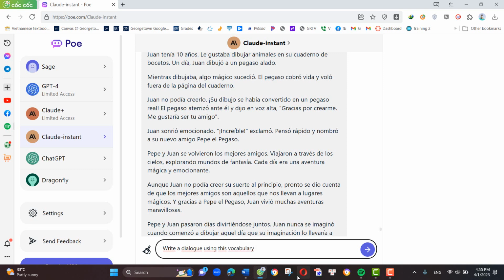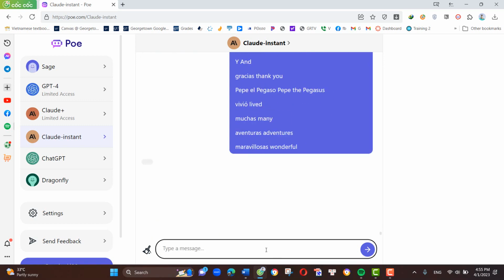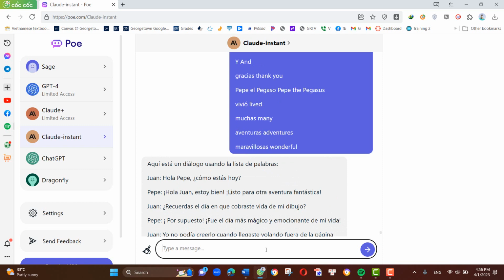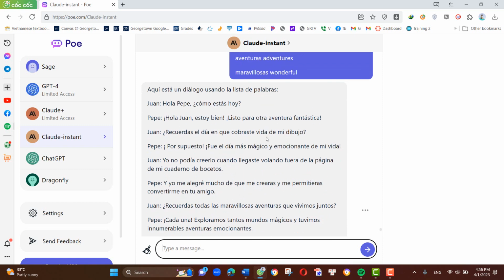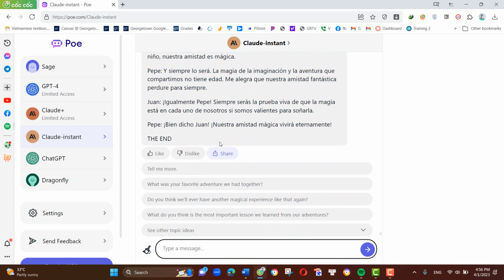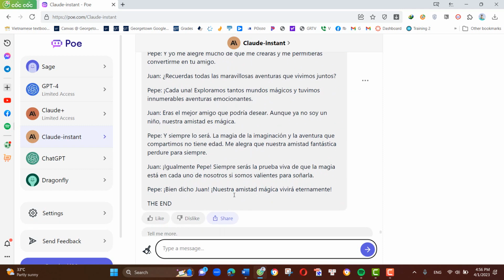Okay, so now we have the vocabulary. Uy, I forgot to say. Okay, it's doing it in Spanish. ¿Recuerdas el día en que cobraste vida de mi dibujo? So it looks like here, Pepe was actually a drawing, and then it became real. You see, so it created a dialogue based on the vocabulary that we gave it.